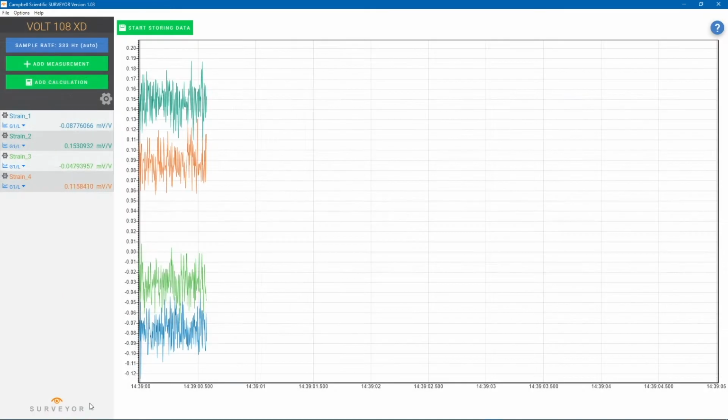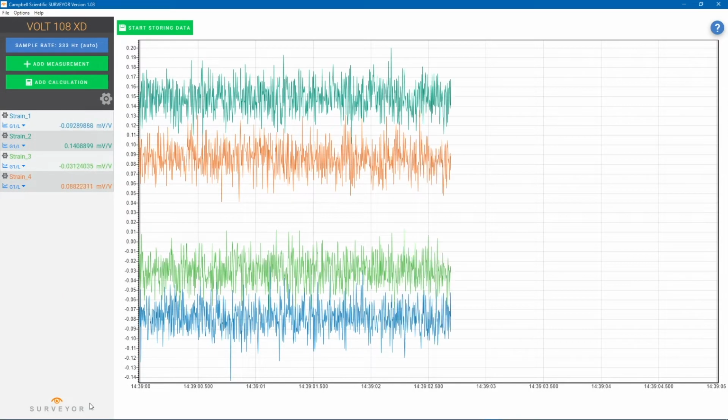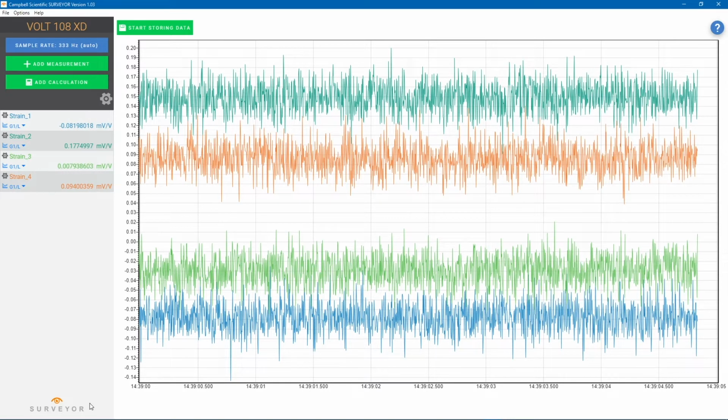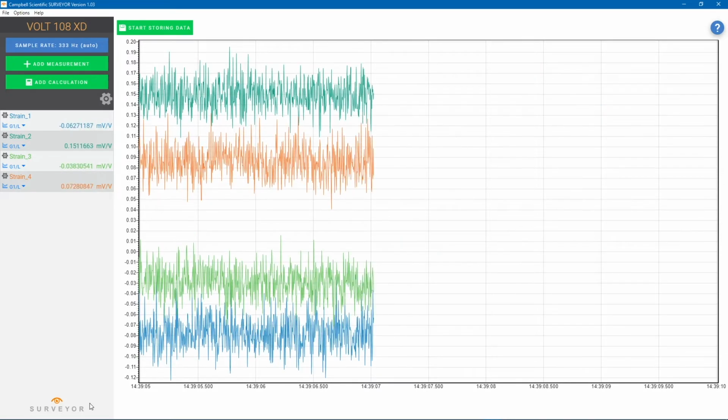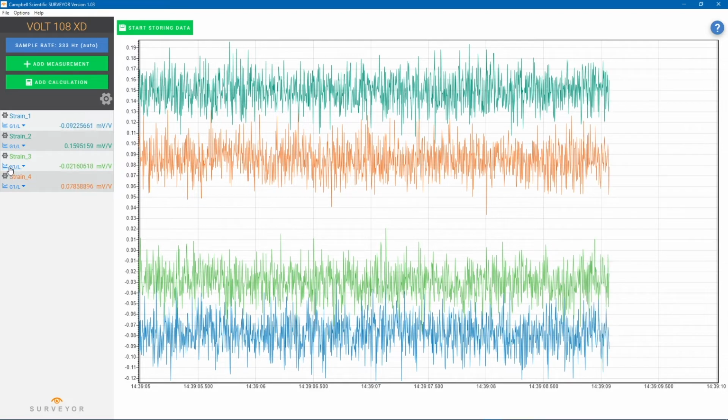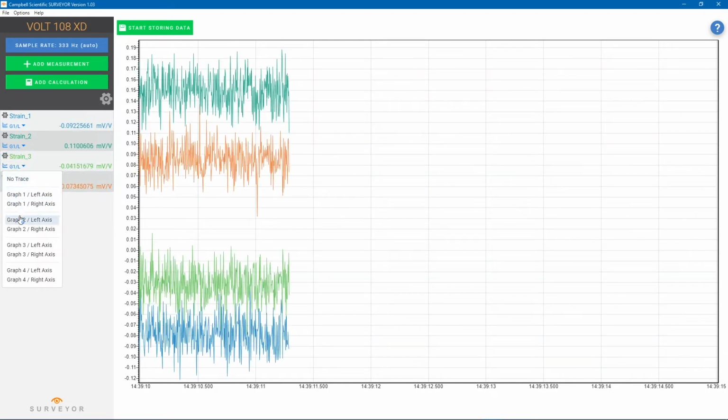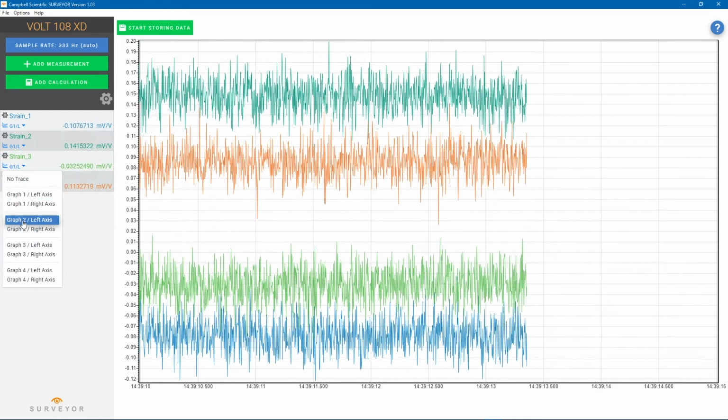SURVEYOR can display data in up to 4 graphs. Move the data from Strain 3 and Strain 4 to a separate graph. Selecting G2L will select graph number 2 and display the data range on the left side.